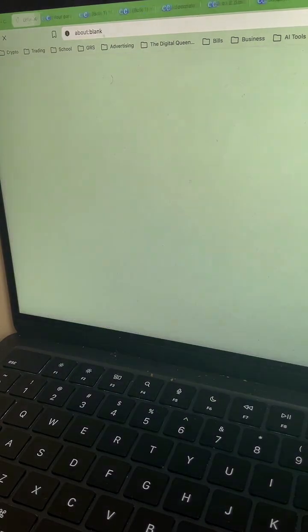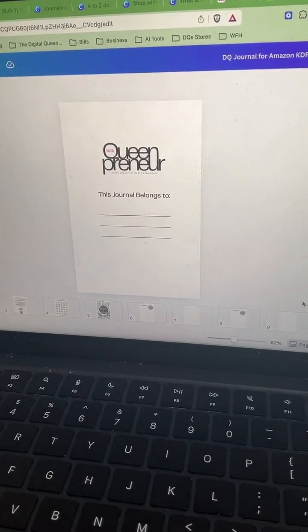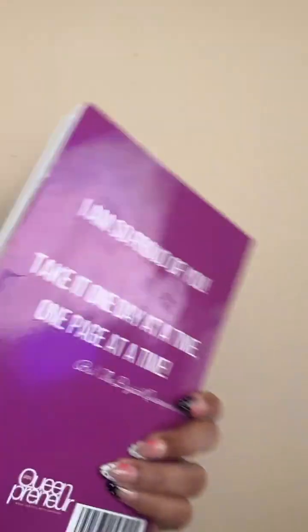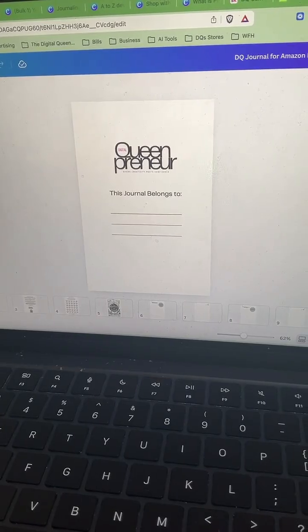I thought I just opened it. Here it is. So this is one that I've done in the past, the one I showed y'all. This one here, that's the inside for this. The reason why I don't have the cover here is because with KDP, you do your cover separately. So that's why y'all don't see the cover.